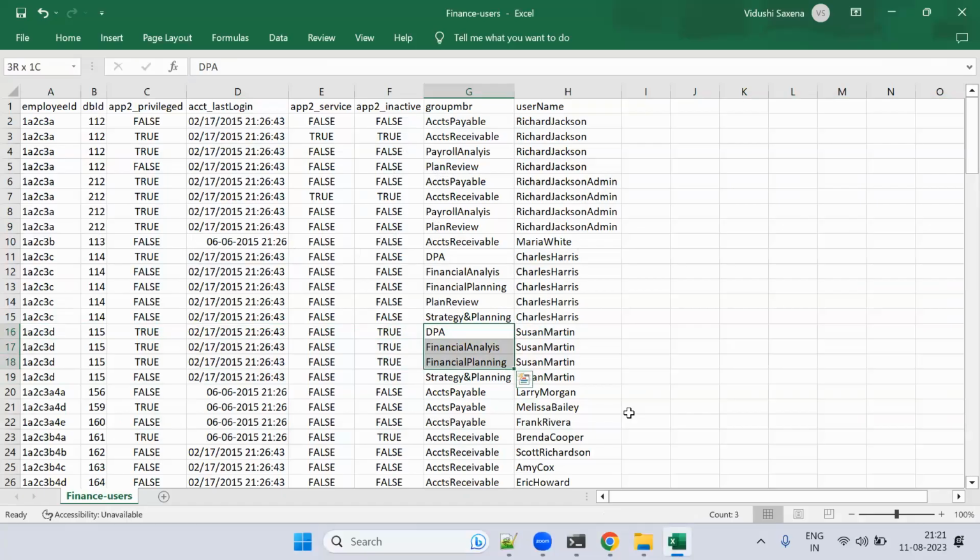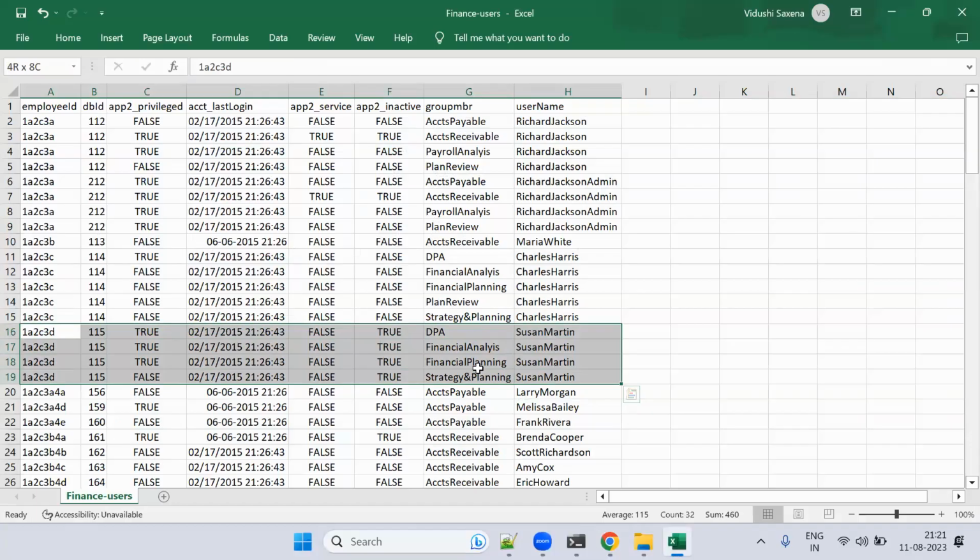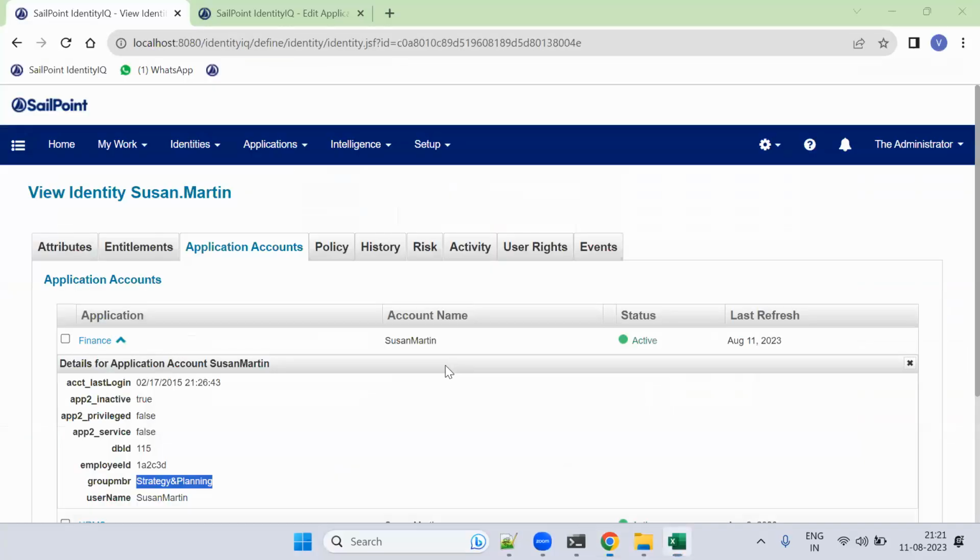So whenever we have a record in multiple rows, we need to perform merging. We have to tell SailPoint that these 4 records belong to one user, but here we have different values. You have to read all 4 values or all 5 values, whatever the number. You have to merge it. You cannot read only the last one. You have to merge all values. So this is called the merging concept.